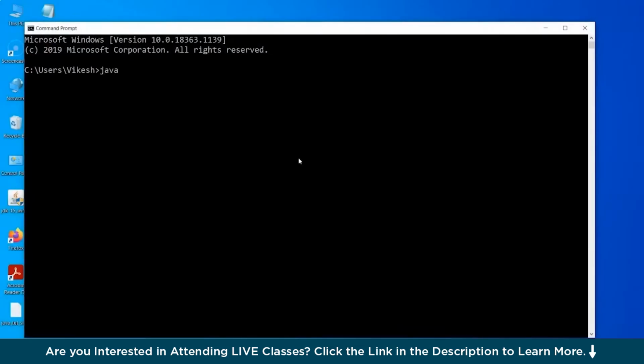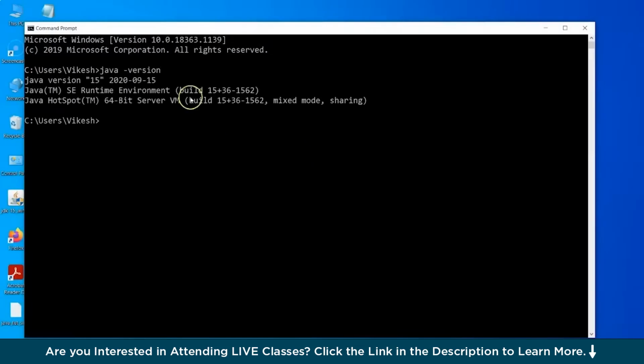There you just need to type java -version and hit enter. If you get a message like this, it means Java has been successfully installed. If you get a message saying that java is not recognized as a command, it means Java is still not successfully installed and something has gone wrong in your installation. In that case, you might want to go back and reinstall this Java exe again. In this case, it looks like it has been successfully installed.